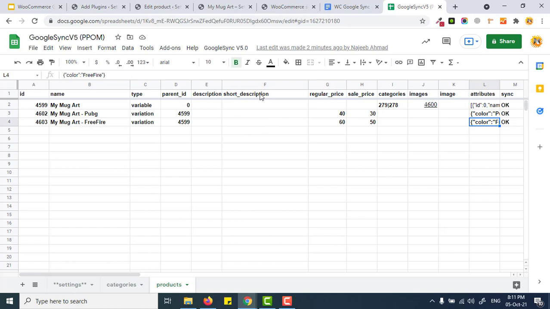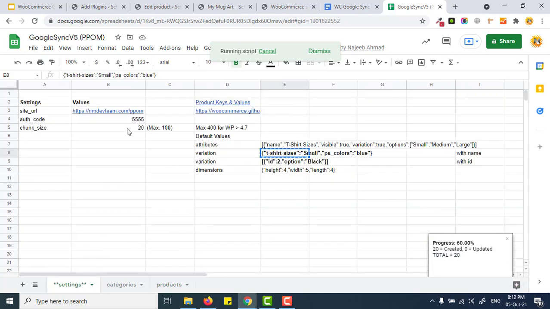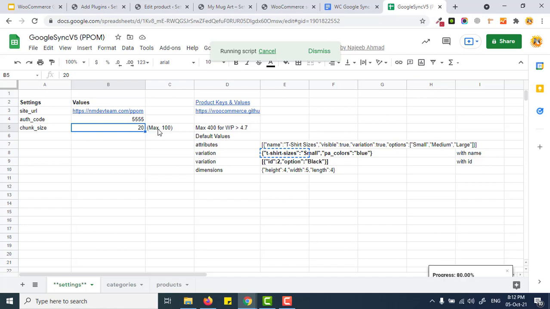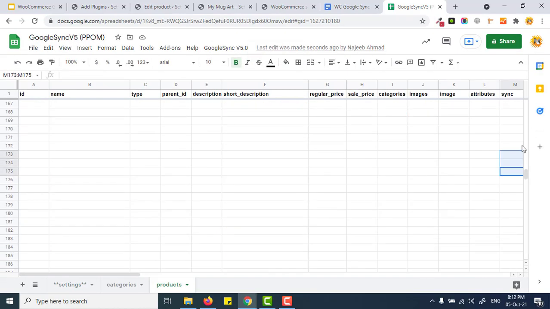So now let's see the final part of this guide or the tutorial, how to fetch all the products. It's super simple. Just click on the fetch button and you will see the magic. 20%, and you can control the chunk size here, and you can set the chunk size up to 100. Okay, meanwhile all the products are imported here.